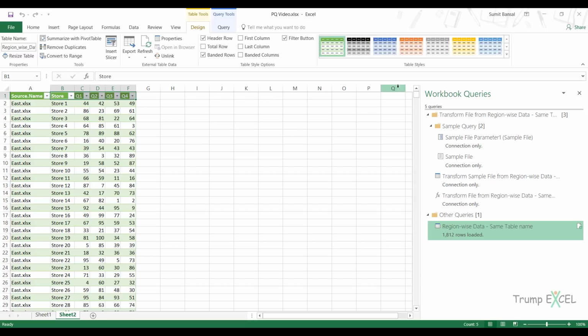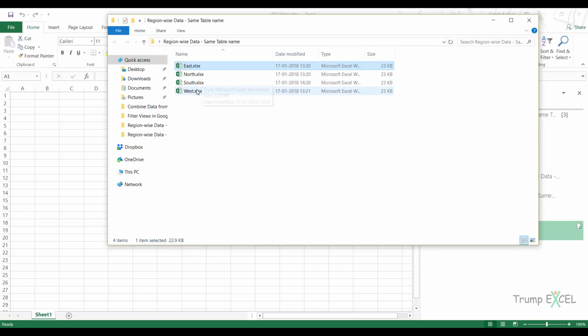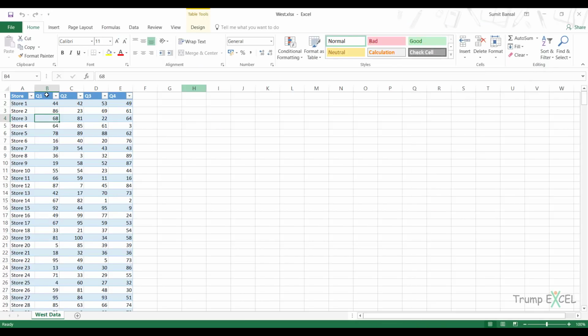So let me show you what I mean by that. Let me first delete this part. Let me go back to the folder. And in this case, let's go to west. And in west, I have store, Q1, Q2, Q3, Q4. What I would do is insert a space between Q and 2 here. So what I've done is I have made this a different column for Power Query. And what will happen now is Power Query will not be able to pick this data for Q2. So let's see what happens.